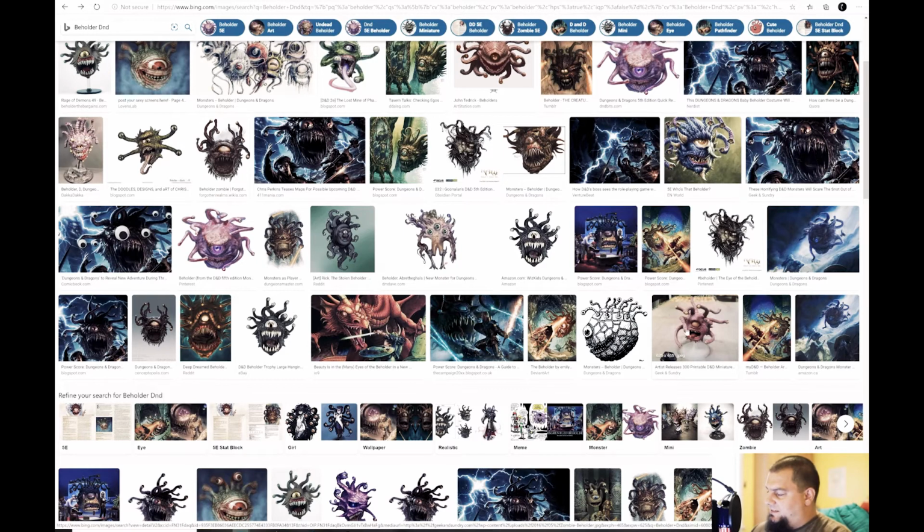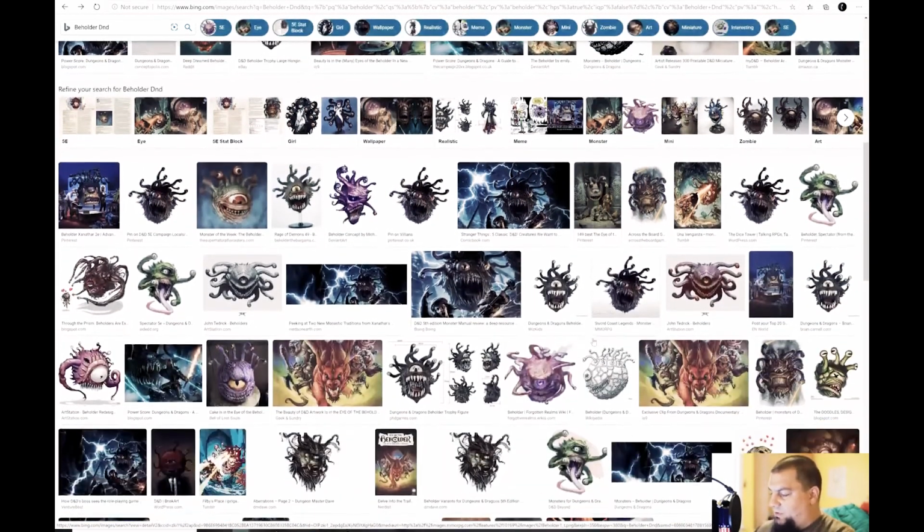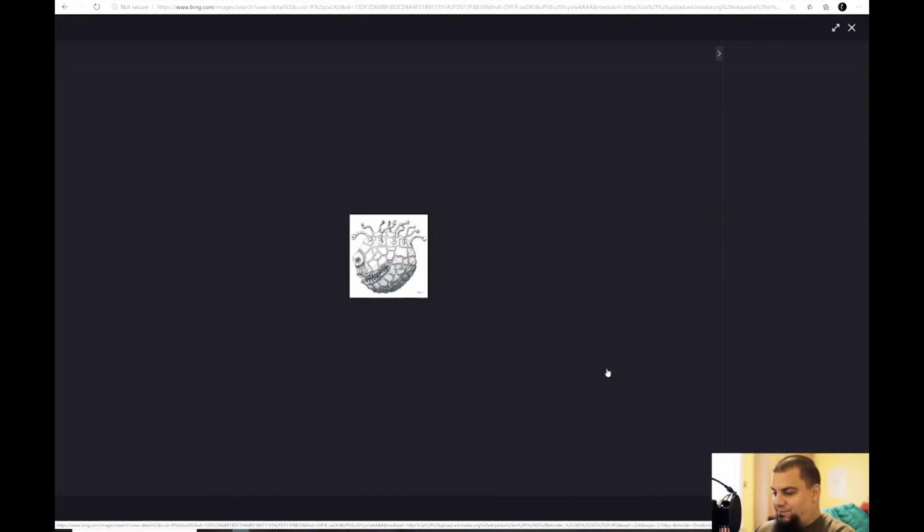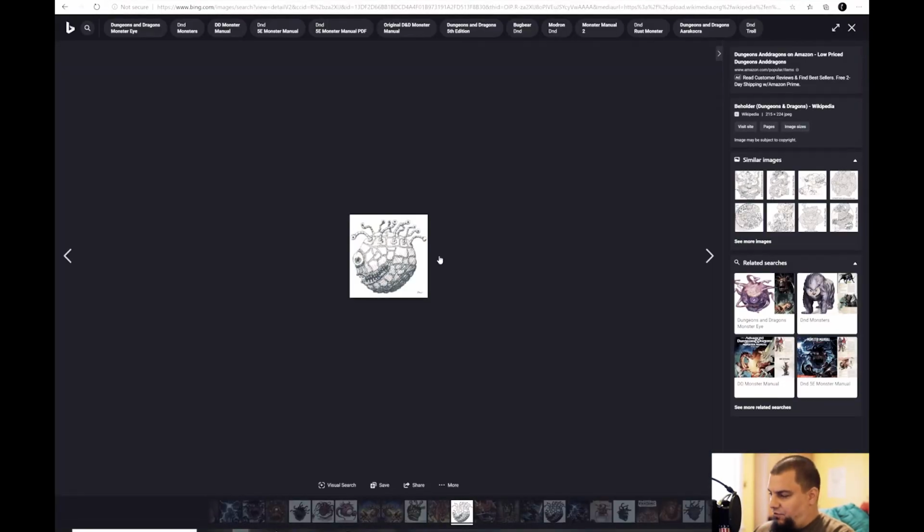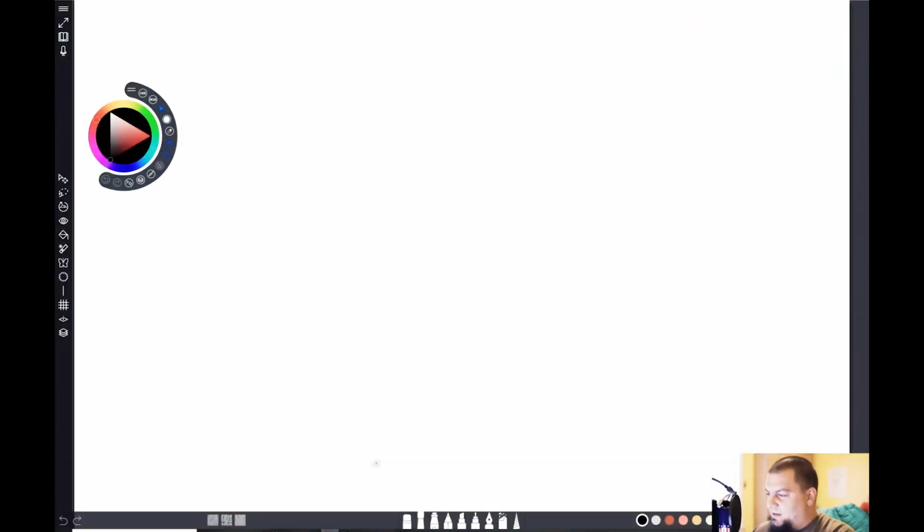It's even funny to see some of the earliest versions of it still follow that, like looking at this black and white one here. This is an early version of what a beholder looked like. Same thing: eyes, round body, mouth full of teeth, and just these eye stalks on the top. So let's go into our sketch pad and get started.